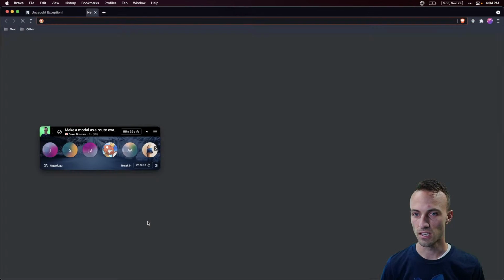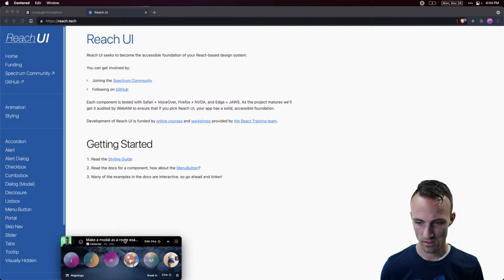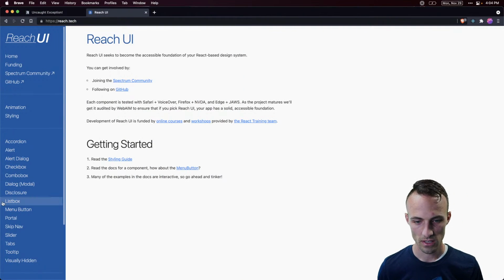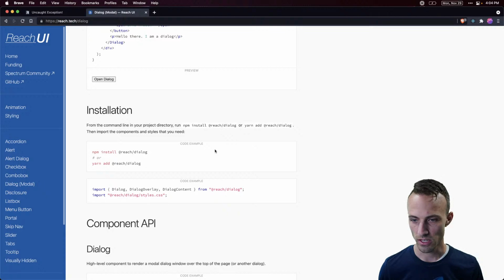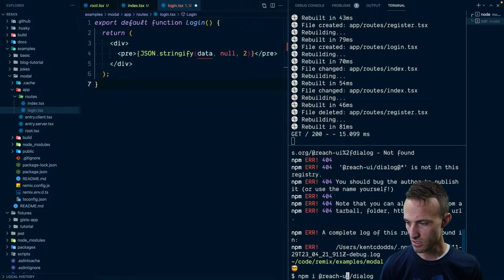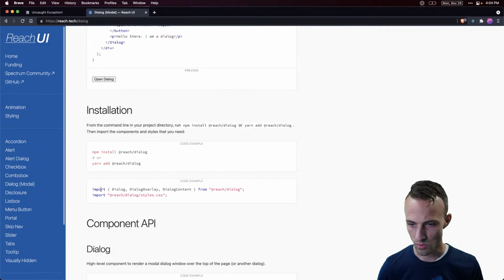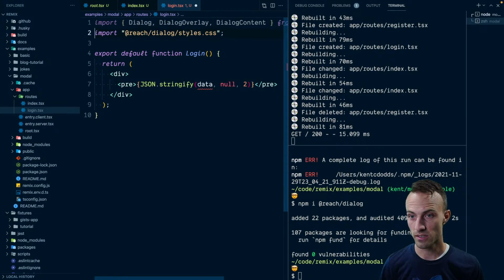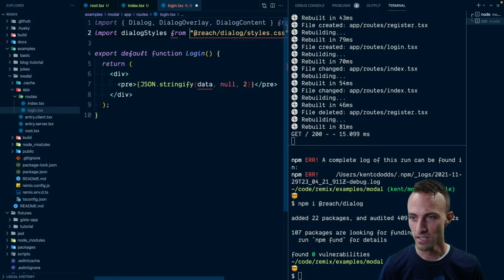Rats. Reach. I need to go here anyway. I'm going to move this over. You all don't need to see that. Neither do I. Okay, so we're going to go dialog modal. Reach dialog. Oh yeah, it's not reach UI. Just reach dialog. Okay, so then we'll just bring in this stuff. And here's our dialog styles.